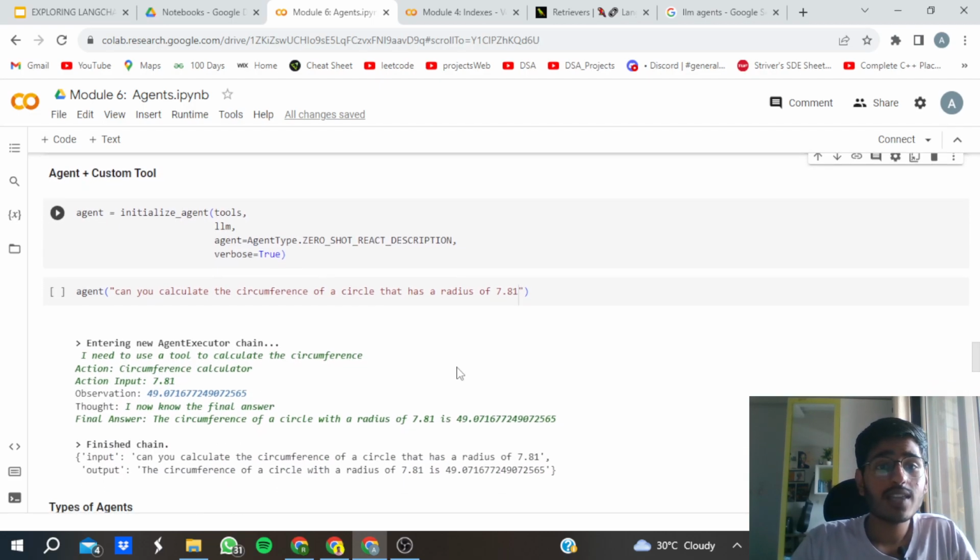So yeah, looking at the custom tool that we had. In the custom tool, you can see that we mentioned that we want to find out the radius, sorry, the circumference of the circle. So we have passed in: can you calculate the circumference of a circle that has a radius of 7.81.